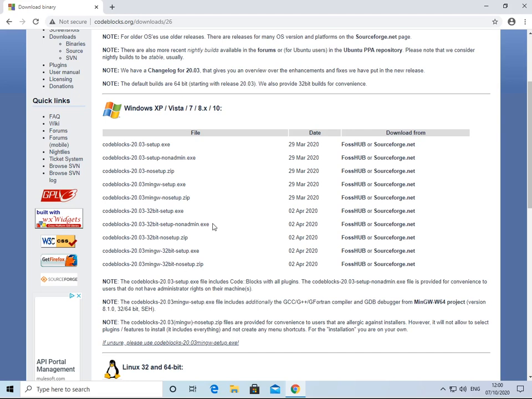Now it's very important to select the correct version of the installer, so it's this one here, CodeBlocks 2003 mingw setup.exe. So it has to be that exact one. If you install one of the other ones, you're likely to have a problem with the steps later on. So this is the one to select.